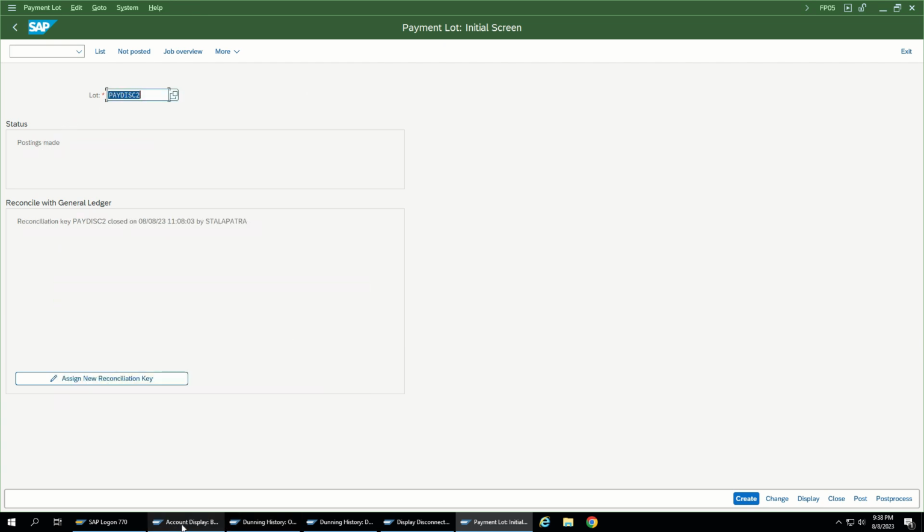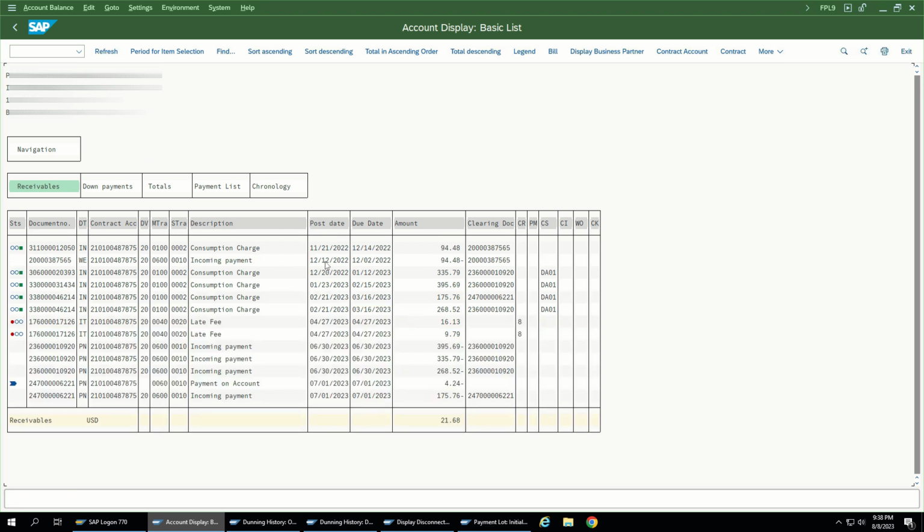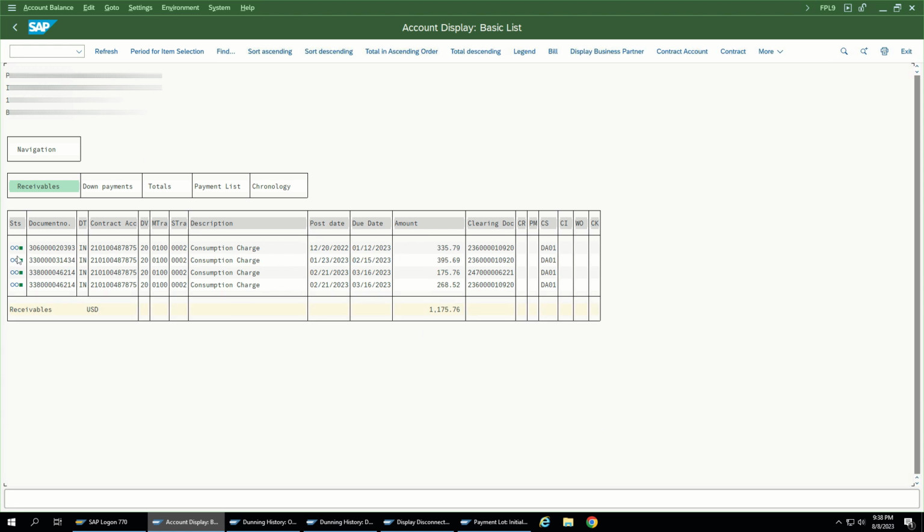Okay, so posting is made. First I'll go to the FPL9 and hit refresh. If I put a filter at the DA01 level, I'll see all of them are green, which means all of them are paid. So now my service order should be cancelled.